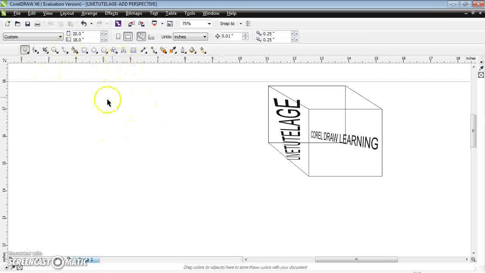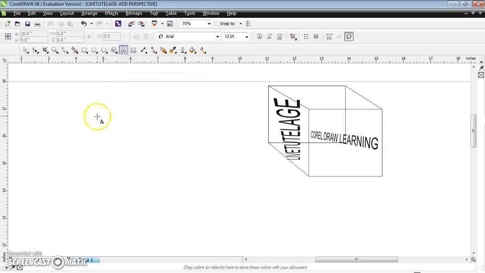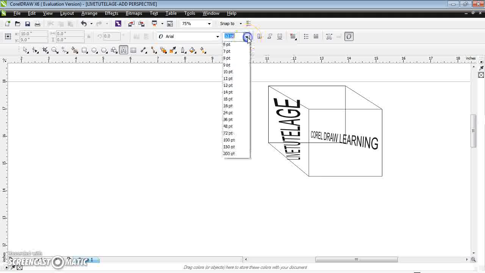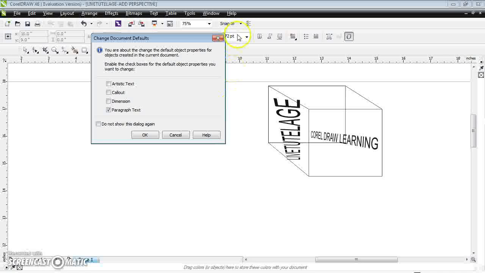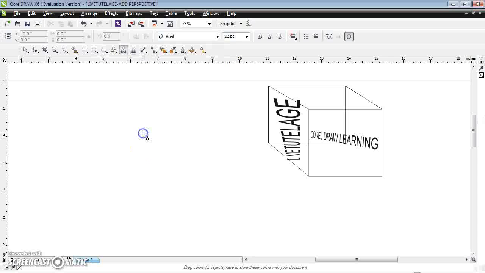Now for a normal text, changing my default settings. Click the text tool and don't click on the page. Here, if you observe the font size, click the font size and give 72 points. If you give 72 points, immediately another window pops up asking to change the document defaults. Do you want to change the font for artistic text or paragraph text? Artistic text means a normal text. I have selected artistic text and just say OK.